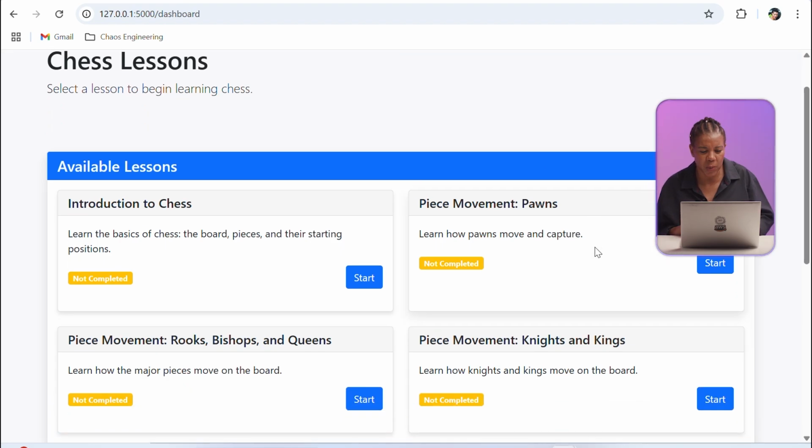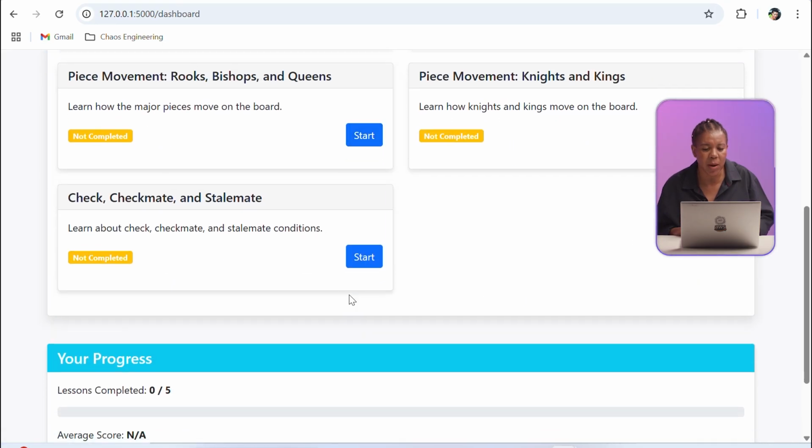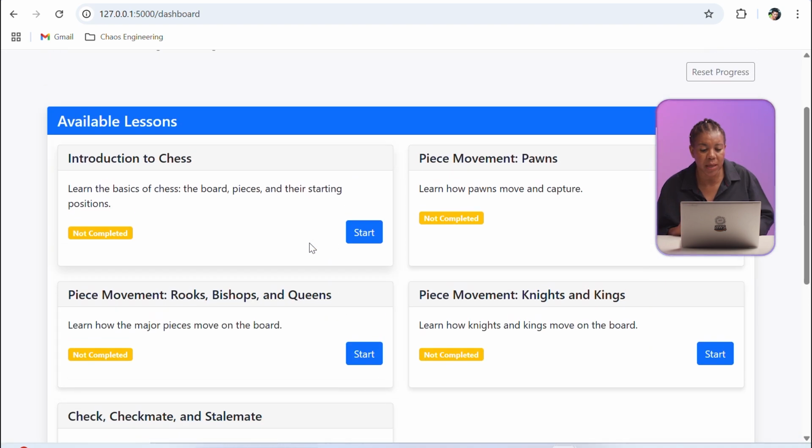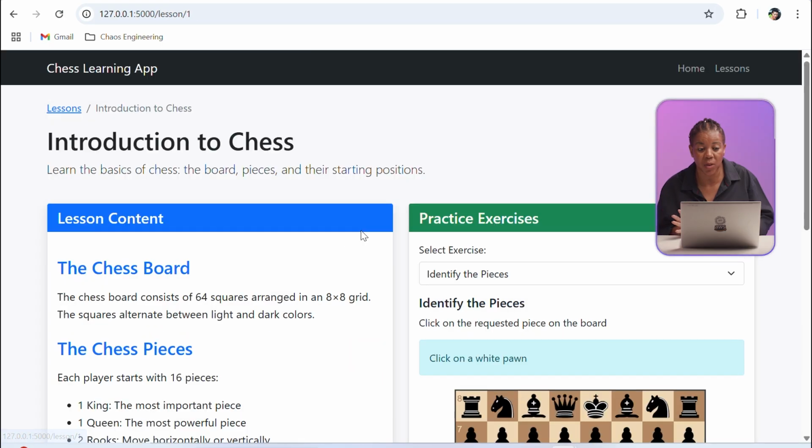We saw earlier on when we were building that there was going to be tracking of whether the lessons are completed or not completed. And we can see that's there. There are a few lessons that we can do here. There's an introduction to chess, learn about the movements of the different pieces on the chessboard. And there's another lesson where you can learn about check, checkmate and stalemate conditions. I think that's really great. And there's also tracking of the number of lessons completed out of the 5 lessons that we have here, and an average score that will also be maintained and can be displayed to you. So let's start with the introduction to chess.